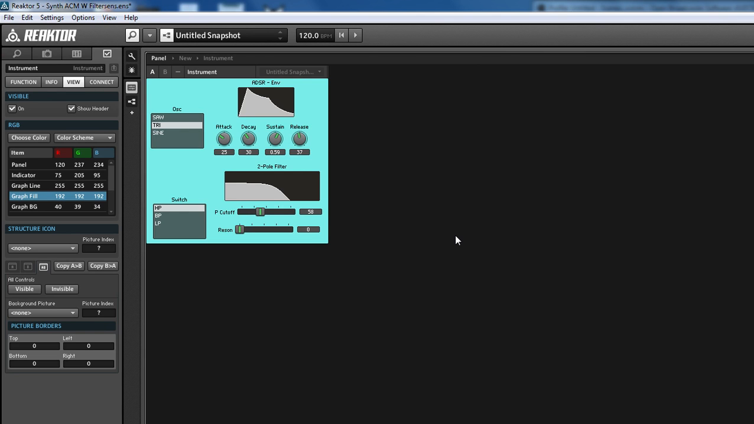So what have we done? We've created an oscillator, a sawtooth. We've created an ADSR modulation for it. We've also created a two-pole filter with different filter types, a high pass, a band pass, and a low pass, with a cutoff and a resonance.